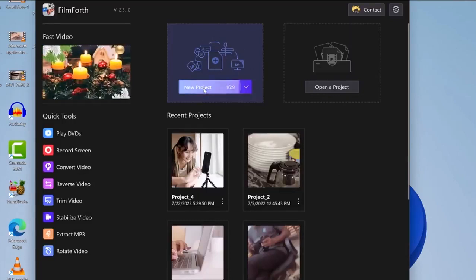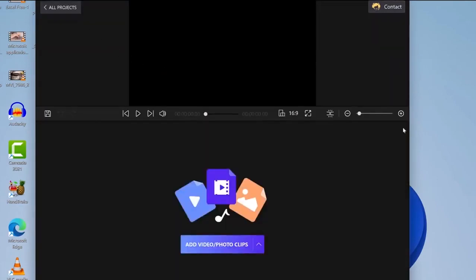So clicking on new project over here will open a blank project canvas for you. This is where you see all the projects. By clicking on this, it's going to take you back to all the projects you have been working on. And over here you have the preview canvas. This is the general preview canvas of Filmforth. This is the timeline down here where you can add clips, photos, media, and everything you can bring in down here. Over here you have a bunch of controls which I will explain much later, and how you can play around with them to have the best experience.